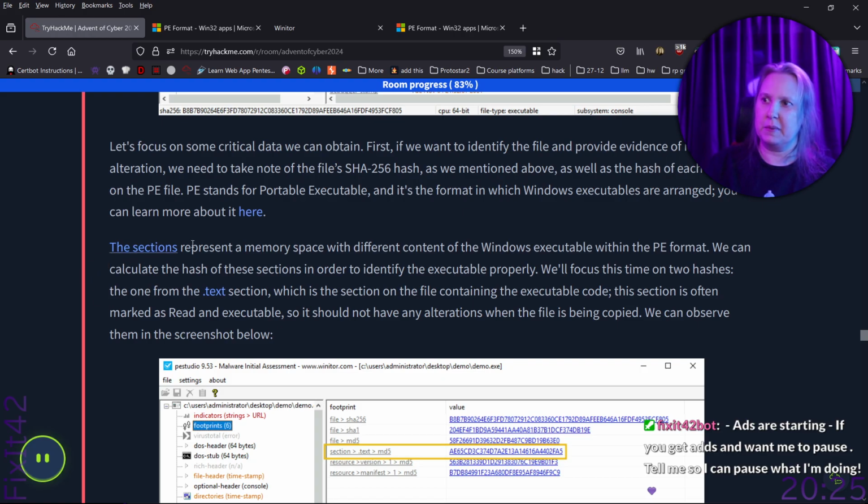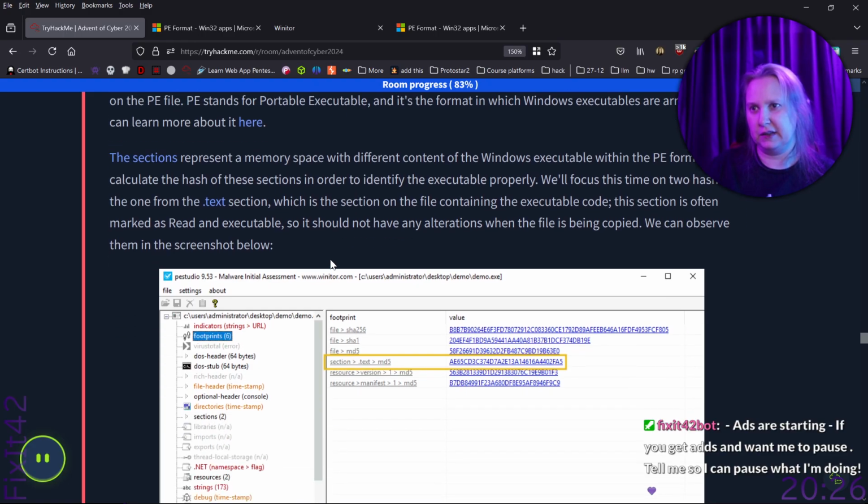The section represents the memory space with different content in a Windows executable with a PE format. We can calculate the hash of these sections in order to identify the executable properly. We'll focus this time on two hashes. The one from the .text section, which is the section of the file containing the executable code. This section is often marked as read and executable, so it should not have any alterations when the file is being copied. You can observe them in the screenshot below.